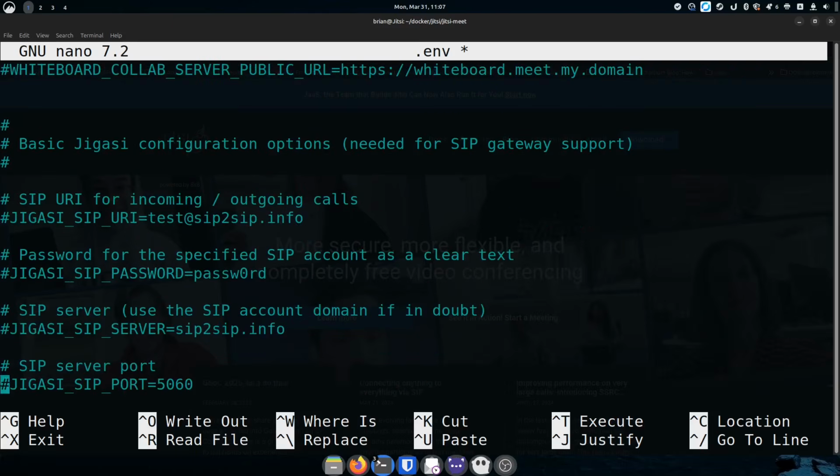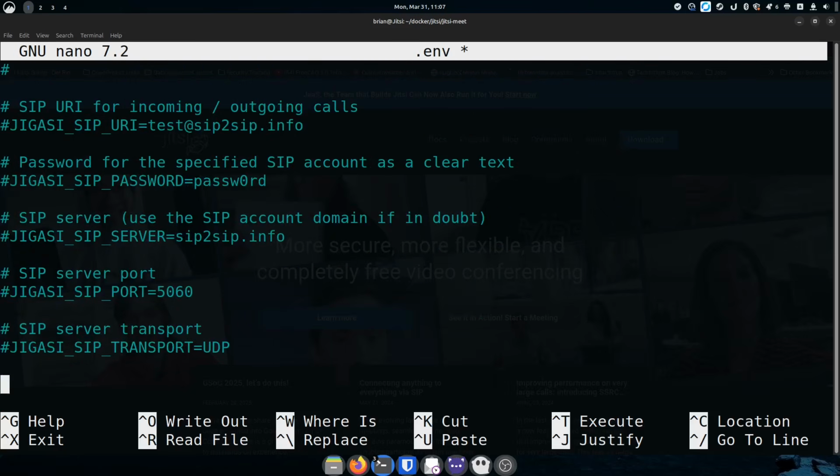As we go down, we've got this SIP option. So if you have a SIP server that you would like to have working with this, or set up a SIP server, you can do that. Again, you need to have that set up before you uncomment all these things. So a separate video.